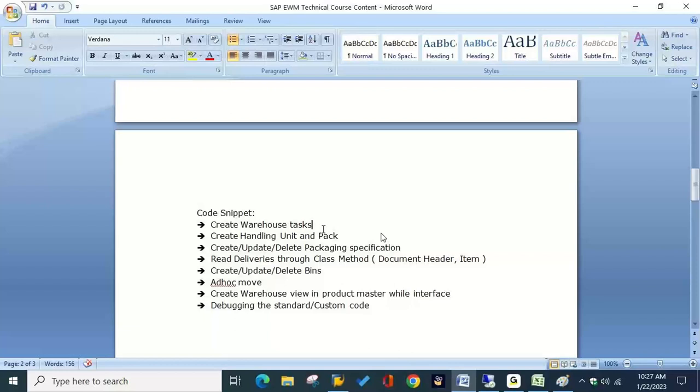common scenarios used in any project, like creating a warehouse task. You know that we have deliveries available in EWM, like inbound, outbound, stock transfer orders, etc. For any warehouse order creation, we want to create the warehouse task. What is the logic behind the creation of the warehouse task? Suppose I am giving you one example.